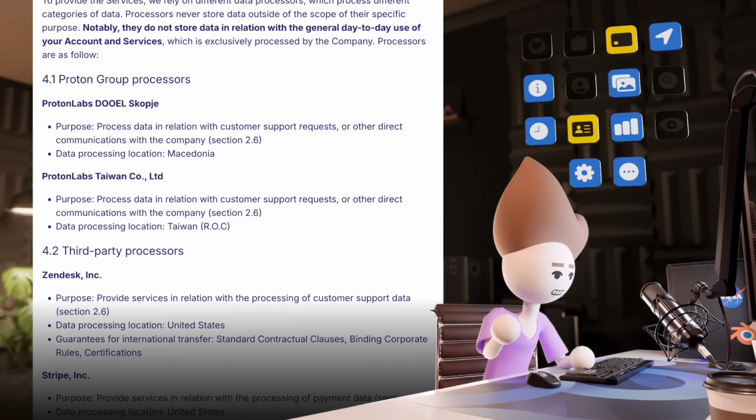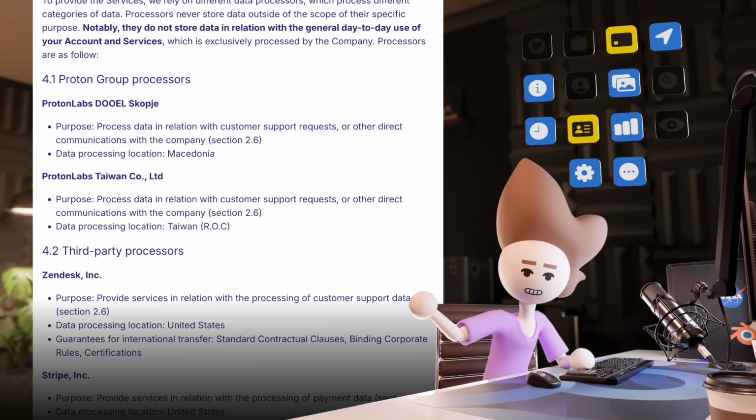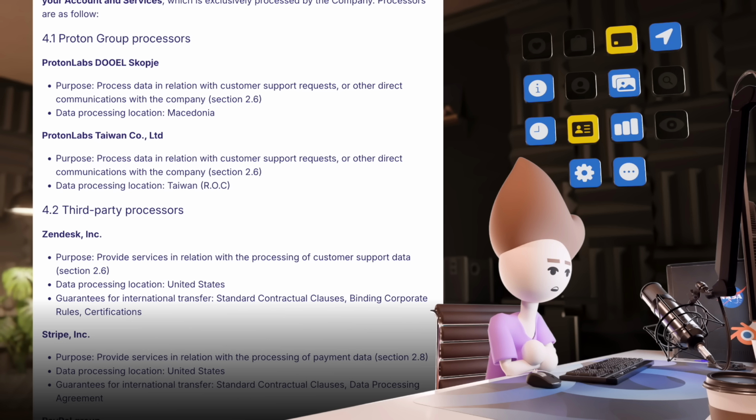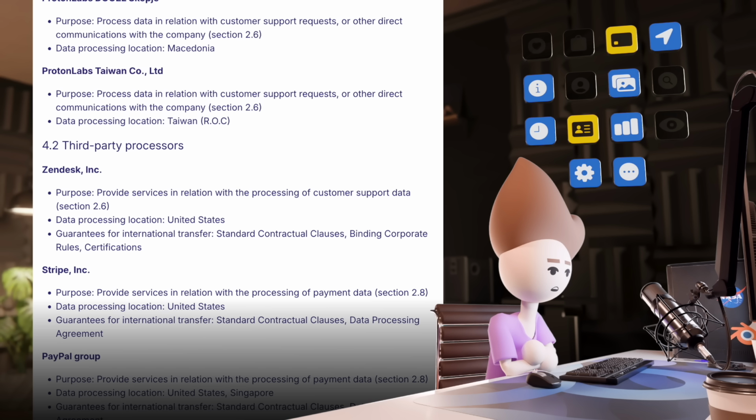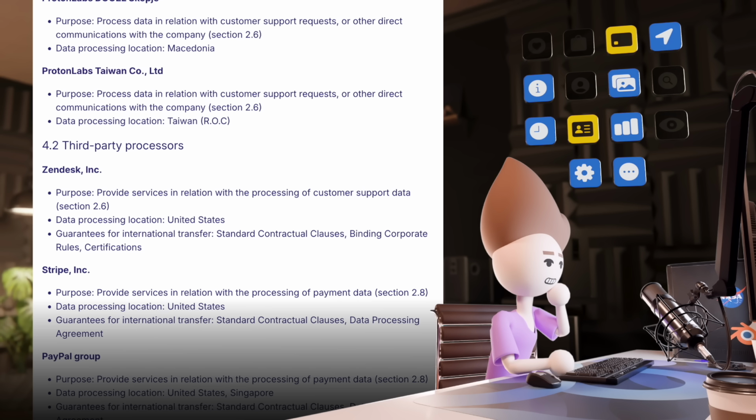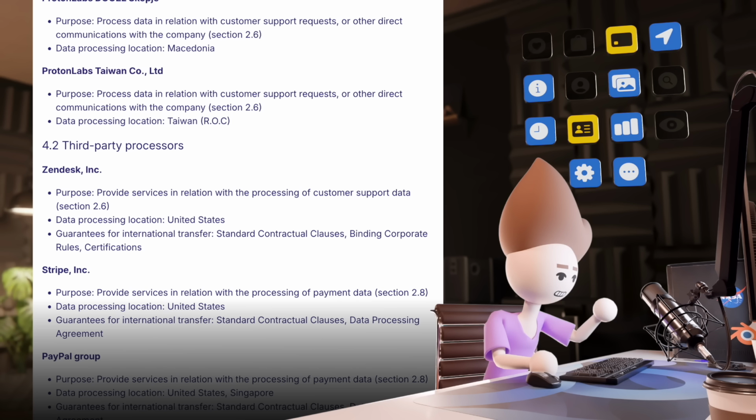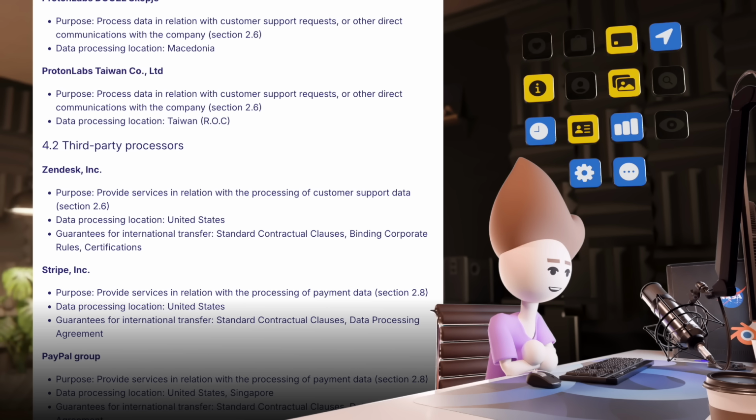The next group we're going to look at are third-party processors, which are companies that Proton shares your data with. Any categories mentioned here will be marked off as yellow for shared data. Section 4.2. Third-party processors. Zendesk. The purpose? Provide services in relation with the processing of customer support data, which again is the stuff from Section 2.6. The data processing location is the United States. The guarantees for international transfer are standard contractual clauses, binding corporate rules, and certifications. Data shared with Zendesk would also count as user content and contact info.